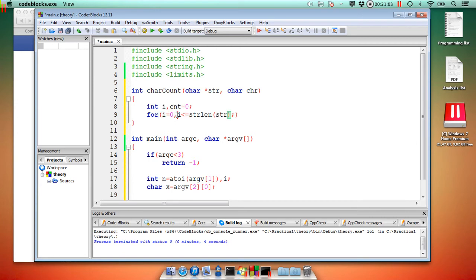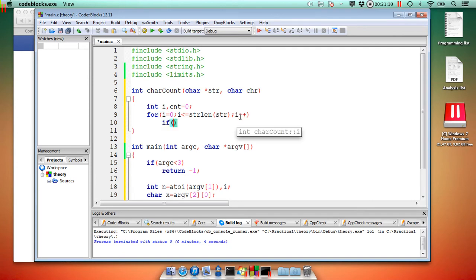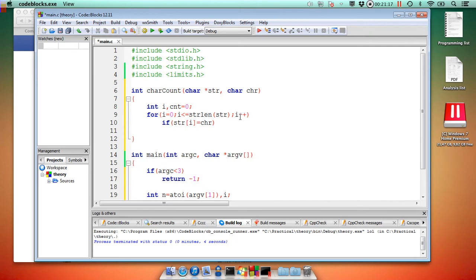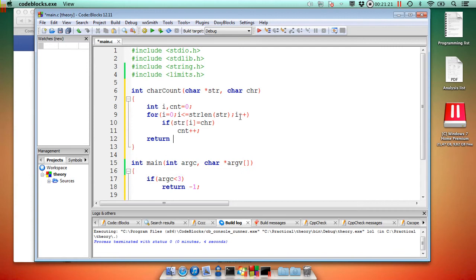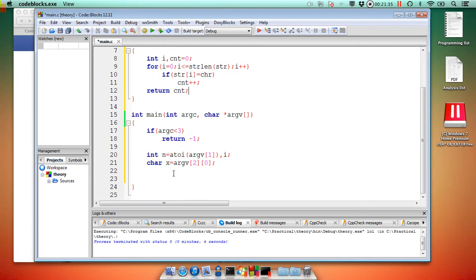Okay, here's the mistake I've made. And of course i plus plus, simple condition, if str of i equals character, cnt plus plus, return cnt. So for every character we check if this character is equal to this character, we increase the counter. Okay, so that should be the proper function.